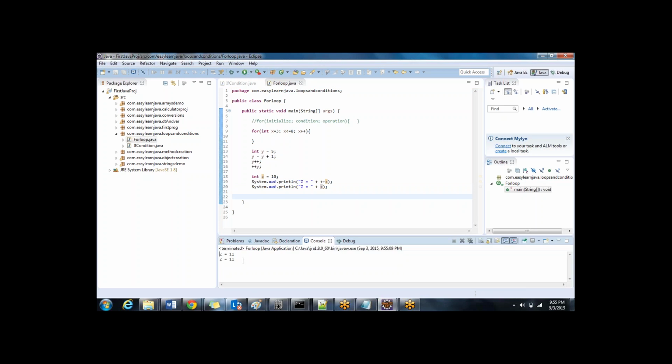Notice 11 and 11 is printed. Clear with post and pre increments?